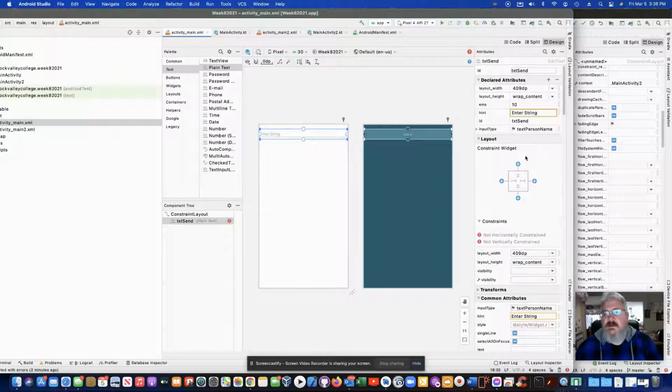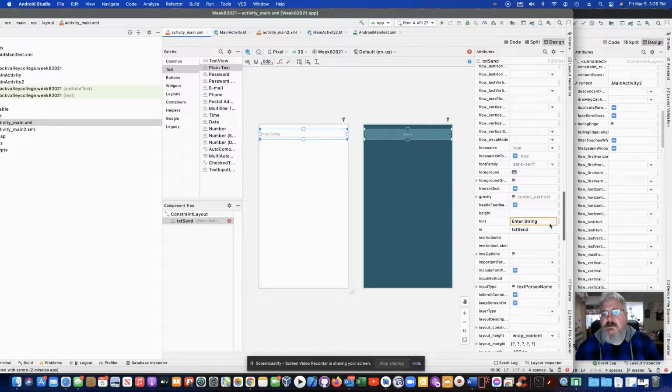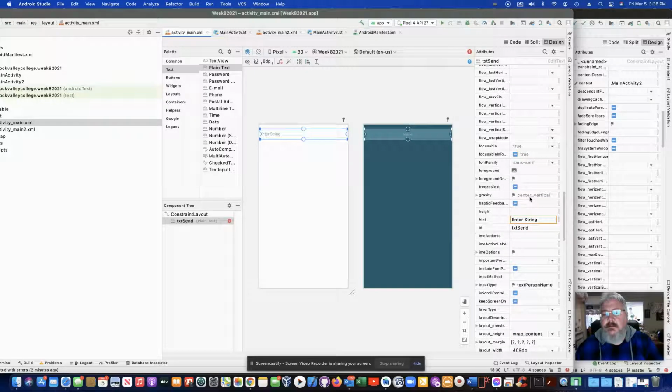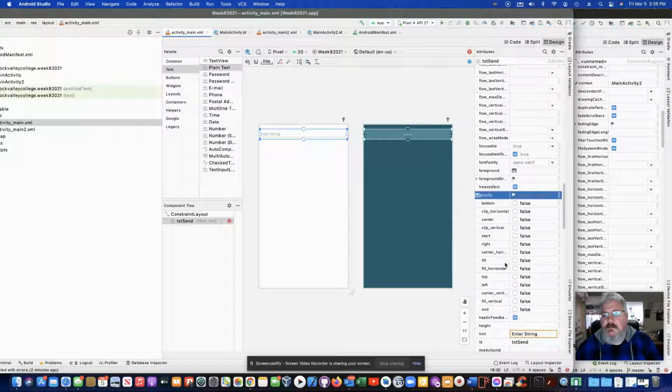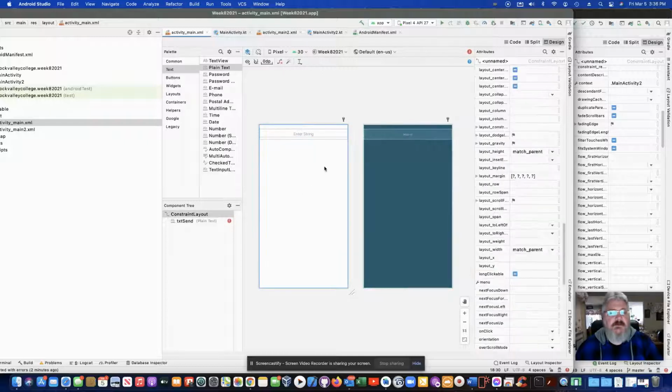There we go. And while we're in here, it's in your instructions, but we'll center it by going to the gravity property. And we want to center horizontal. Now it'll center that string that the user enters in horizontal.